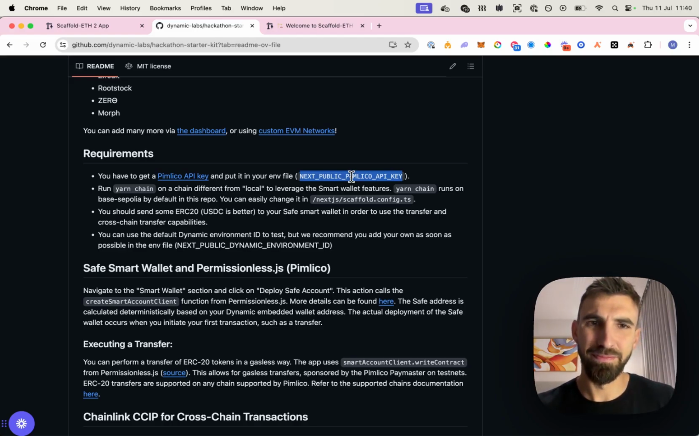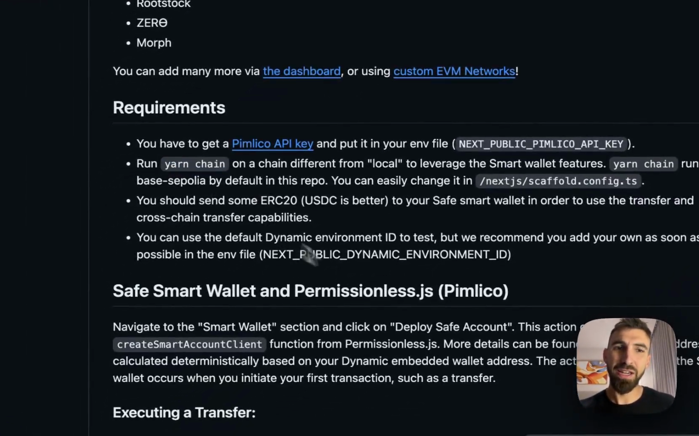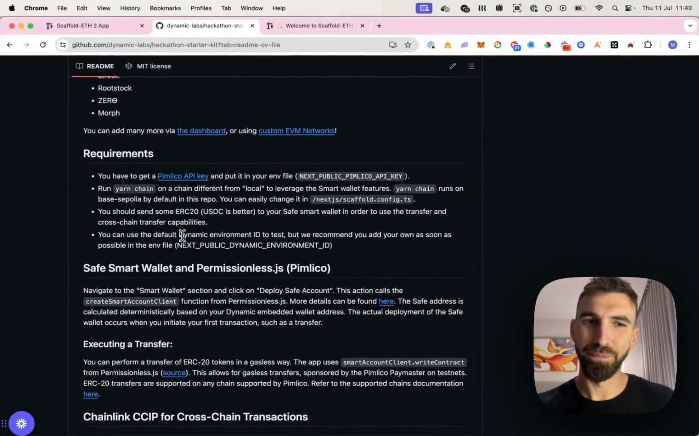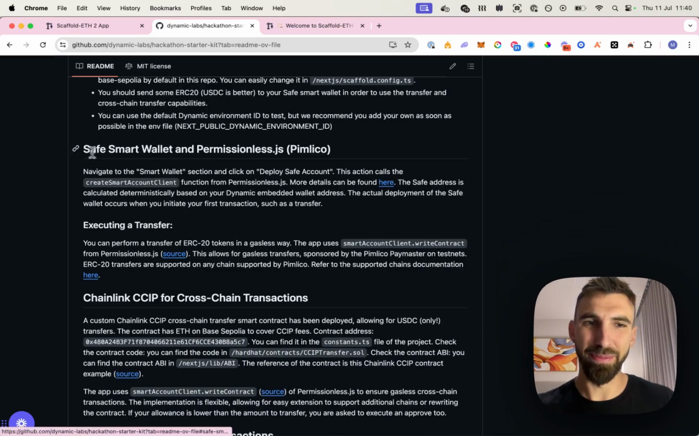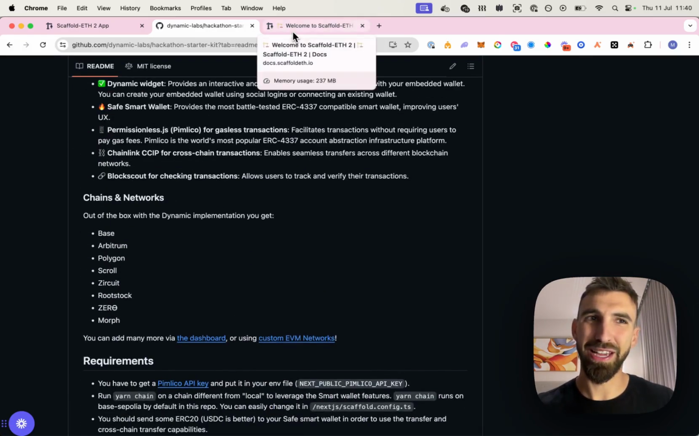Again, really fast. This is already covered in the above, run yarn chain. Now we give you a default environment ID from Dynamic. However, when you're ready, replace it with your own. Here it gives you a deep dive into the implementation, which we'll get to in a moment. Let's actually see what we're working with, okay?